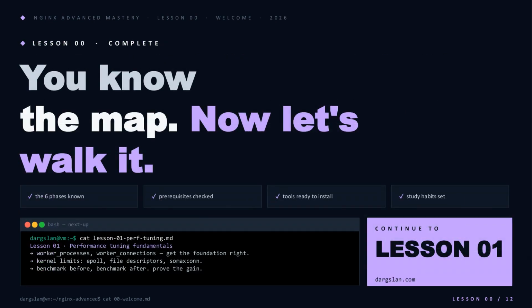So that's the map. 6 phases, ordered, each unlocking the next. You know the prerequisites, the tools are queued up, the study rhythm is set. Lesson 1 is performance tuning fundamentals. Worker processes, worker connections, epoll, file descriptors, SOMAXCONN. We benchmark before, we benchmark after, and we prove the gain. See you in lesson 1.